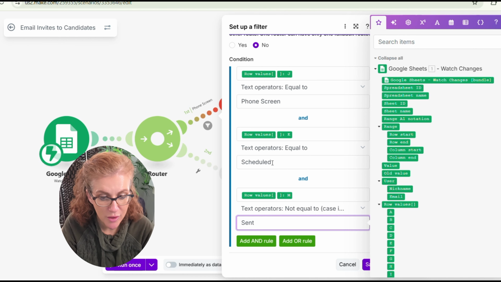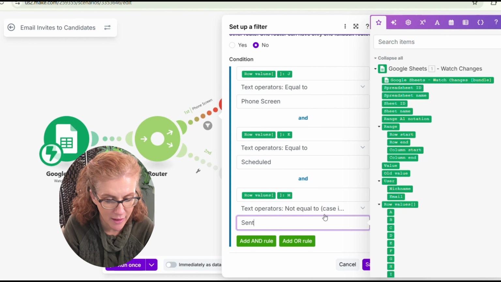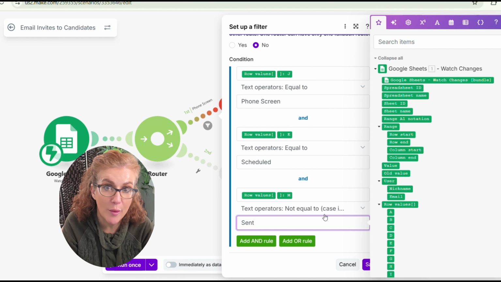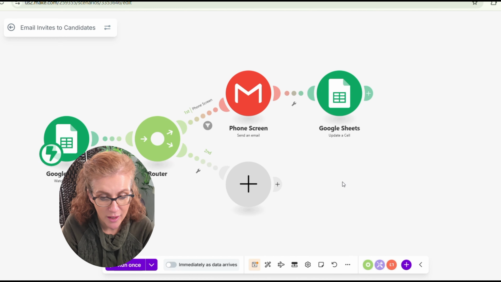That's it. So we've got the text is equal to scheduled, like it's a phone screen and scheduled, but that other column's not equal to sent. So we're not continually sending out emails to the same candidate over and over again with every change that we make in our spreadsheet. So then we're going to just click save to this.